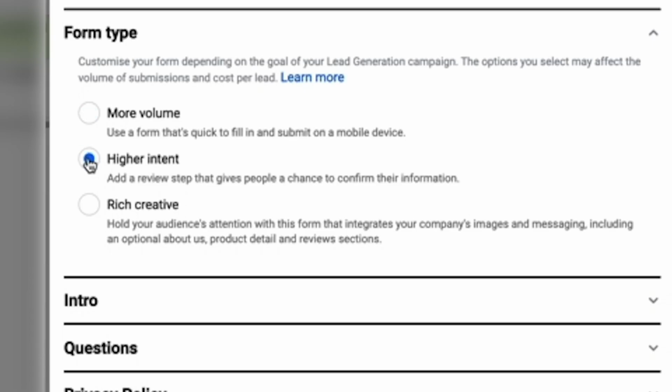We've got higher intent: add a review step that gives people a chance to confirm their information. So very similar to the more volume option, apart from once all that's been pre-filled and any questions we've asked have been answered, they'll get to review it before they submit it. So it's just getting, as it says, a little bit of higher intent before that person submits it. Believe it or not, we've had clients call up a lead within minutes and that lead is saying, I don't know what you're talking about. So with the more volume option, it's actually quite easy for someone to do it by mistake.